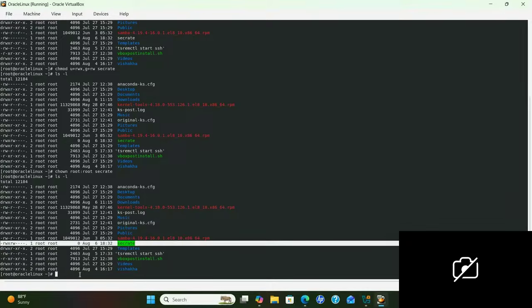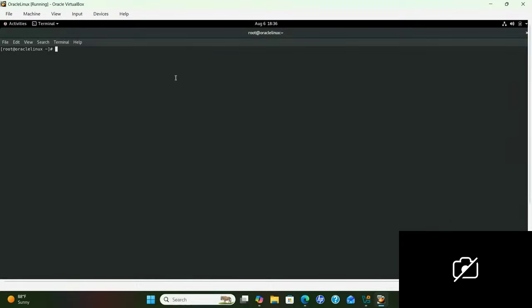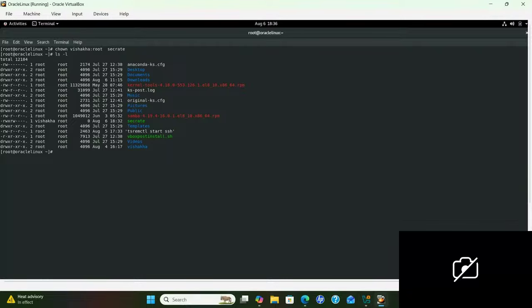If we want to give it to another user, suppose I clear my screen here. So if you want to change the ownership, chown, I want to give Vishakha as the user, colon root, and the file secret. Enter. Now we can check here with ls -l. So you can see here I changed the ownership. First of all it belonged to root, now it belongs to user Vishakha.